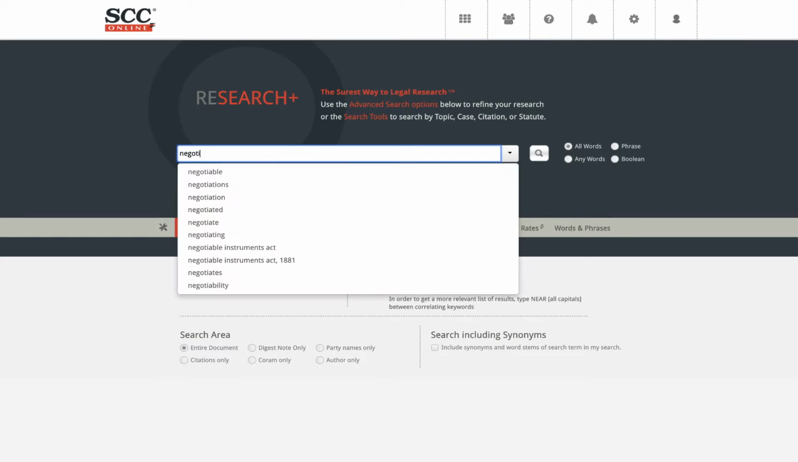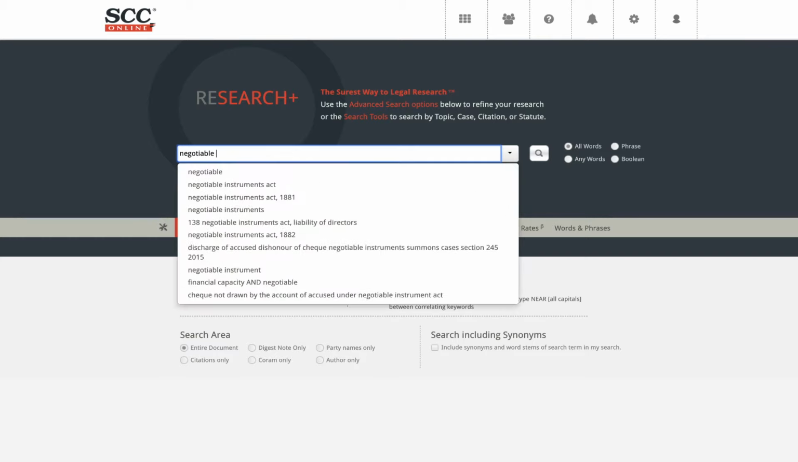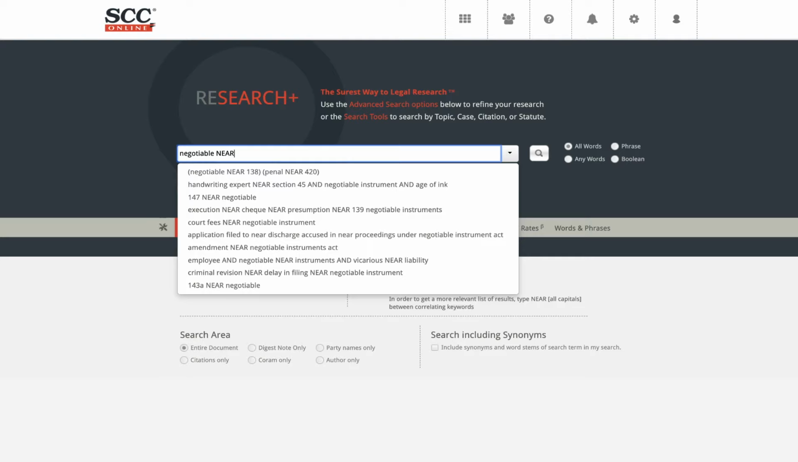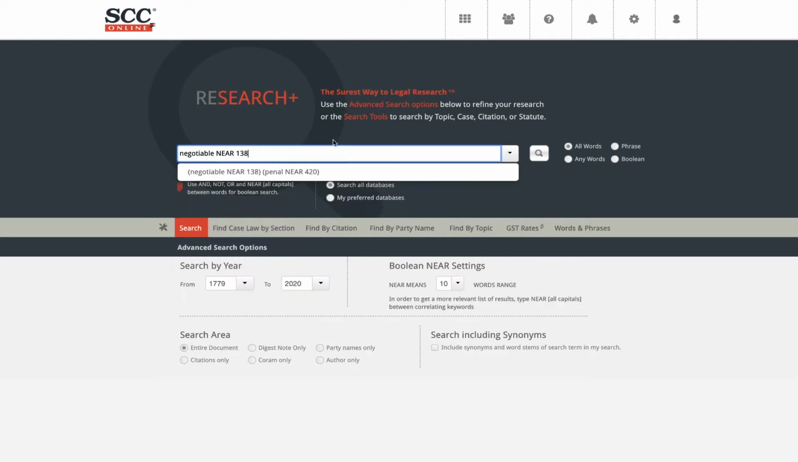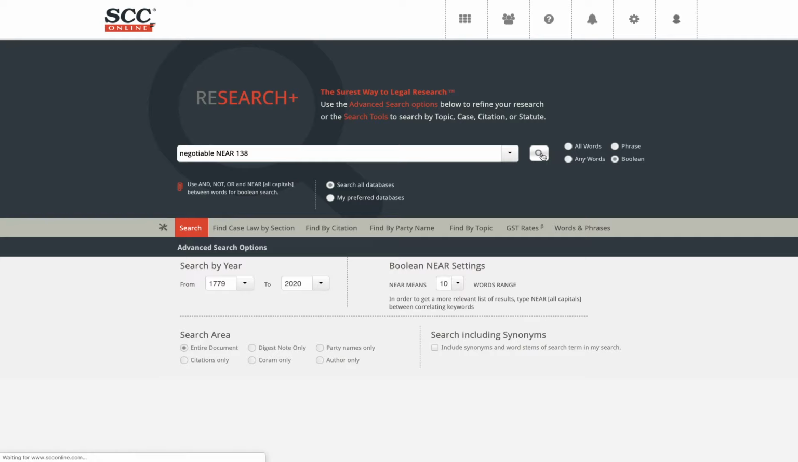I can also write negotiable near 138. Oh, it has already some queries. Okay, great. I think I'll use this one. So if I search negotiable near 138, there's no need to write section or s dot. It'll understand automatically. Even if you're looking for CPC Order 7 Rule 11, you can just write CPC near 7 near 11. Boolean, start search. It'll give you the search.